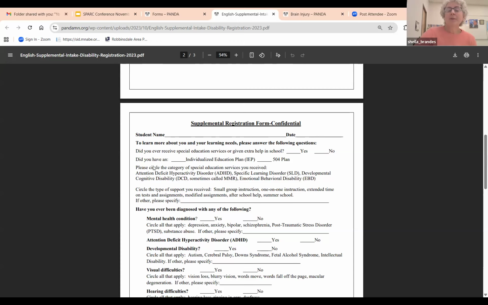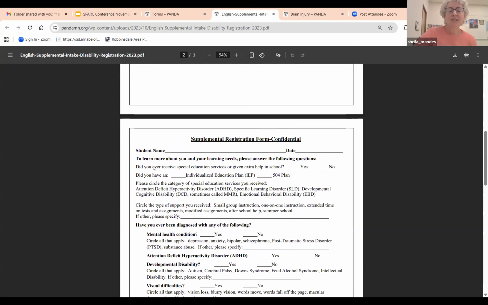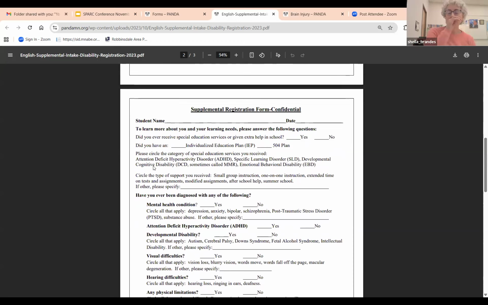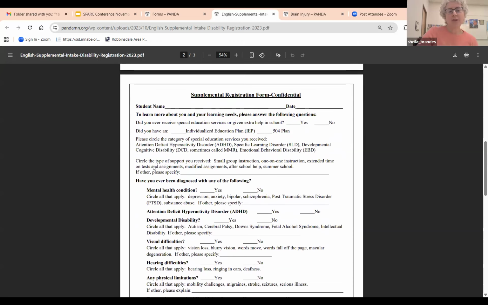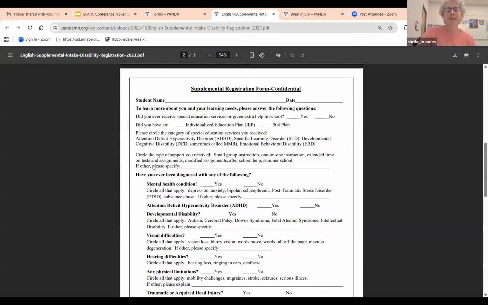Okay, so let's say someone does check yes to this question. Then we can move on to this next part of the form, which is called the supplemental registration form. This form is going to allow you to conduct a brief interview with the student in order to try to learn more about them, right? To find out more about what it is that's going on with them.